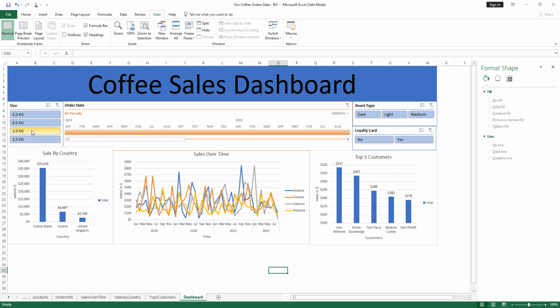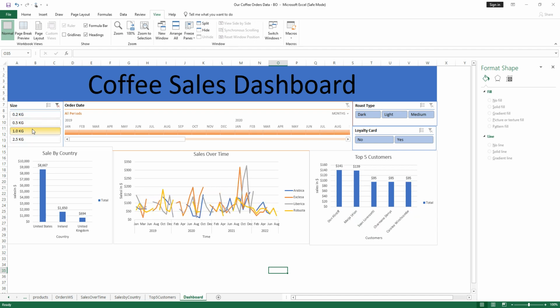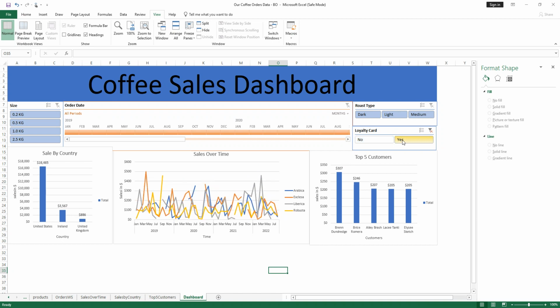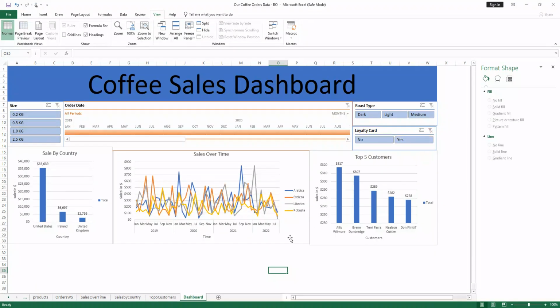If somebody wants to check sales size by size for each country, for loyalty, everything changes with whatever is required. And now that's how it is, and that is my first project. Thank you.